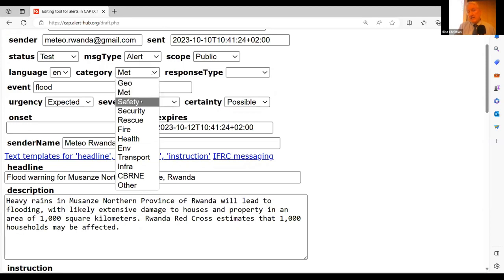You could have a safety issue. You could have a security, a rescue. You could have fire, whether it's an urban fire or wildland fire. You could have health. That's where all of our COVID alerts were going out. We had billions of them in India alone. Environmental, oil spill, good example of that. Transport, that could be a plane crash. It could be a derailment in the rail system. Infrastructure would be non-transport infrastructure. So that could be a power outage or gas line break, etc. CBR&E, chemical, biological, radiological, nuclear, and high-yield explosive. Nasty stuff I don't want to dwell on, but yeah.